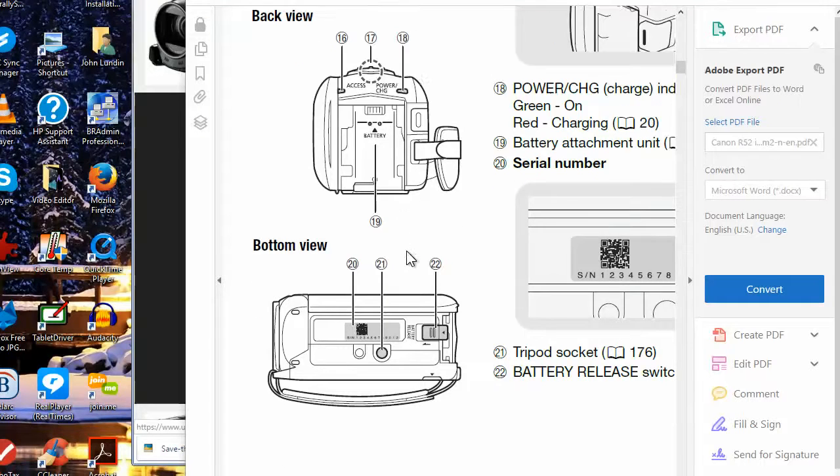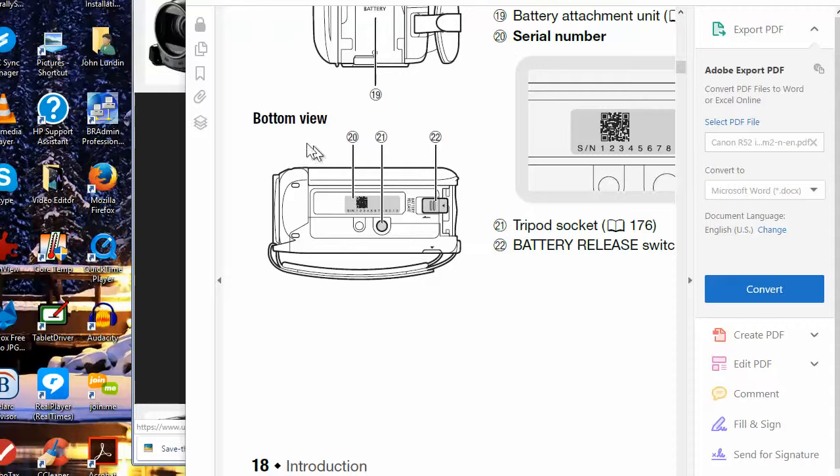Okay. Also on the bottom there are things that are important, this idea of there's a mount for a tripod, so you can mount it on a tripod, and that way it makes the shot a little more stable.